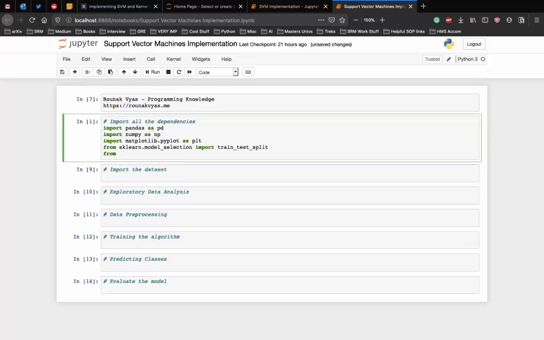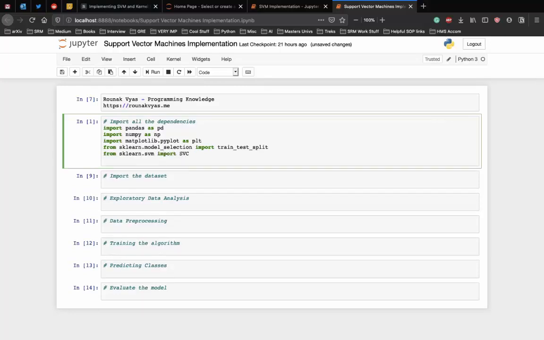Next, we need to import the SVM class, which is SVC, support vector classifier. And at last, we need to evaluate our algorithm, so we'll need some metrics for that. Let's use the classification report module. And yeah, I think we're done.